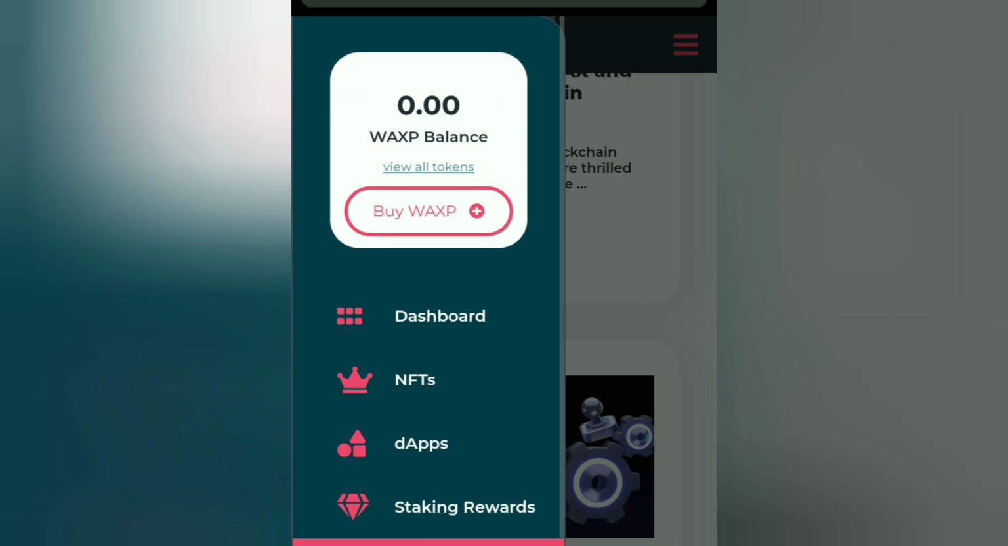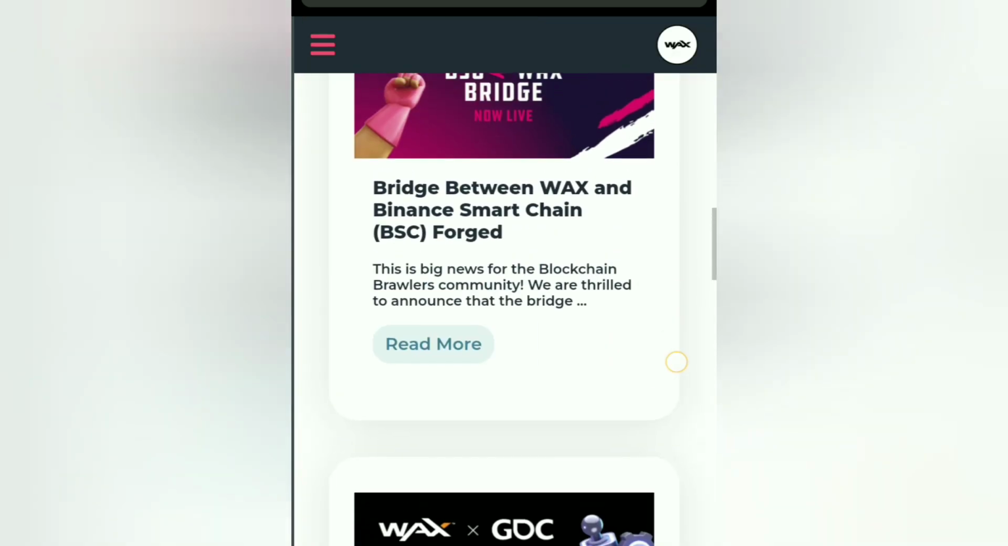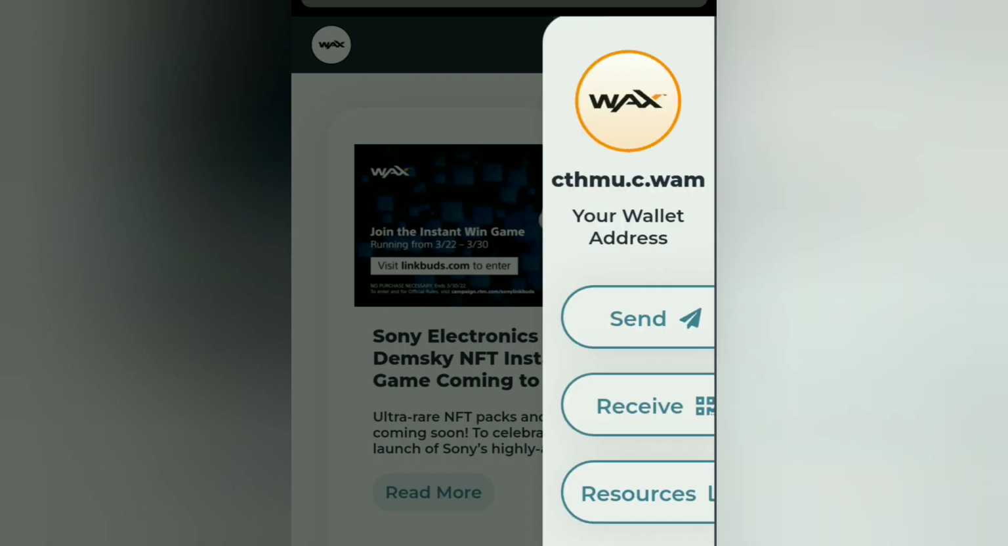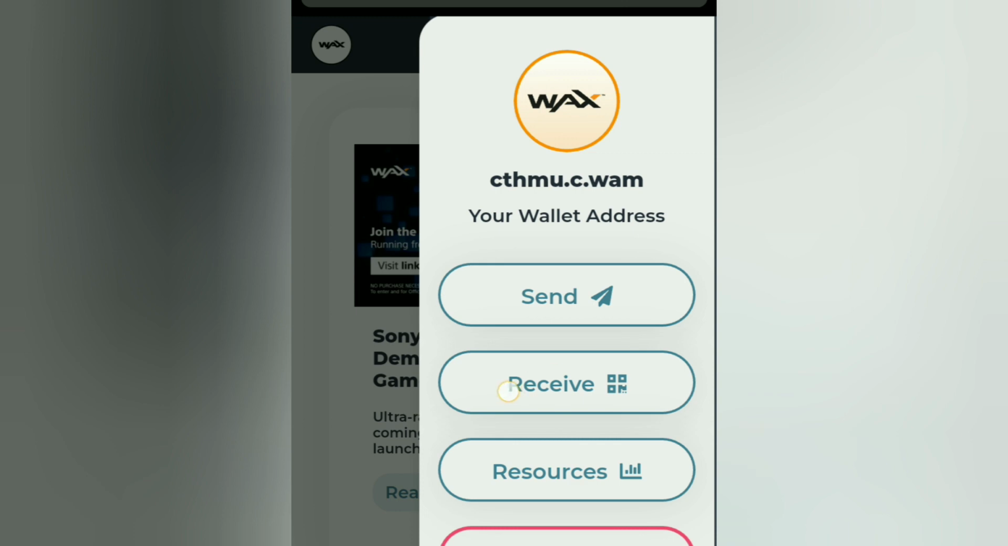And I will tell you what your address is and where you will get the address. You have to click on this Vex icon, and you can see your wallet address at the top. You can send money, receive money, and buy WAXP Vex tokens with the help of this address.